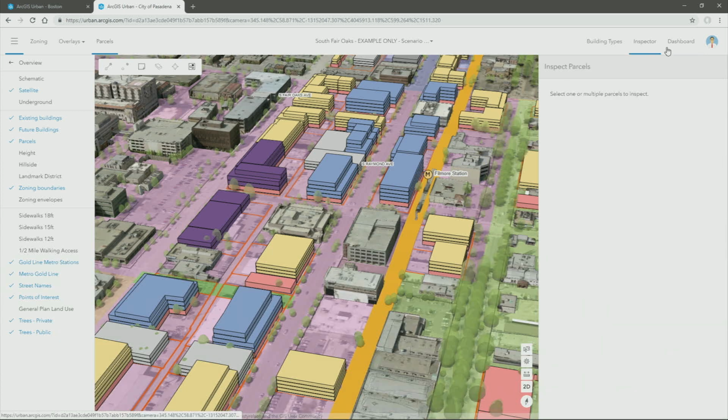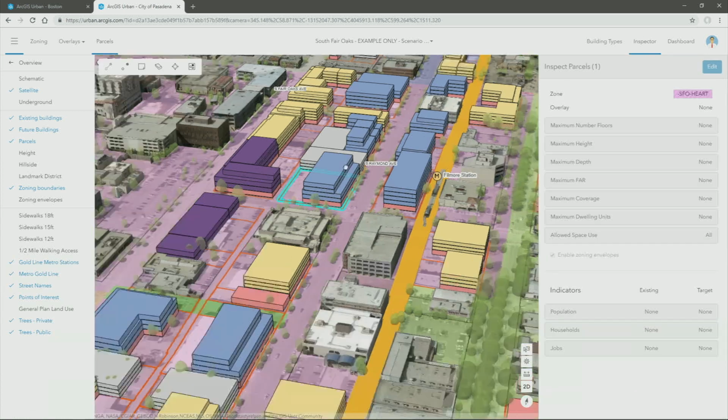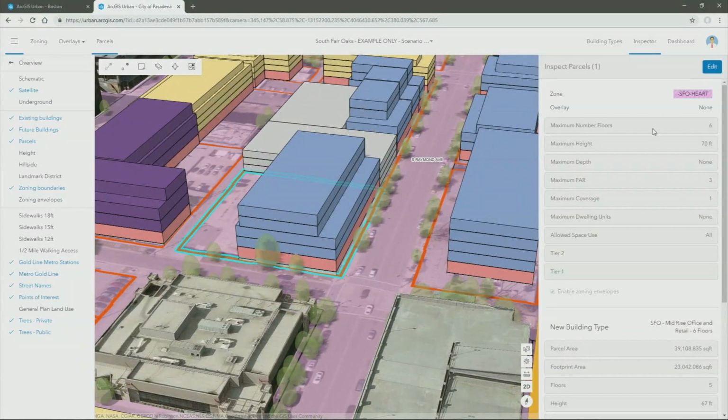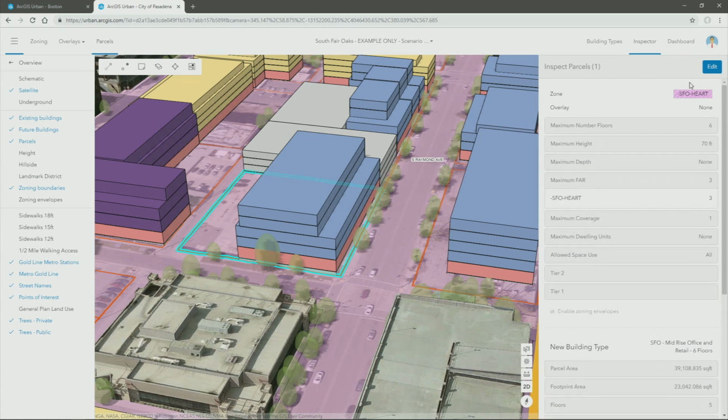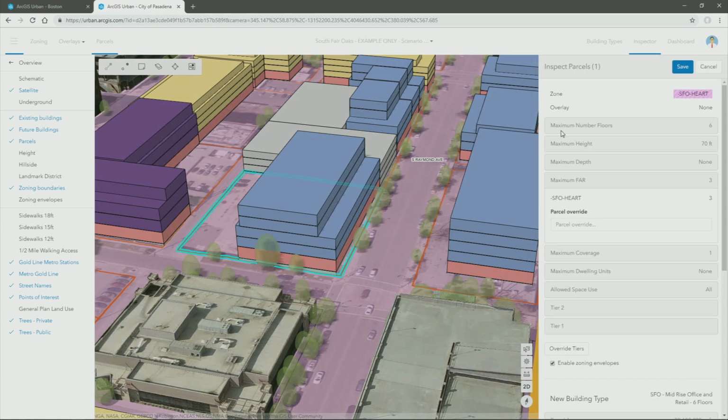We also have an inspector. I'm going to just touch on that real quick. If you select a parcel, you're actually able to get a breakdown of all of the different parameters that apply to that parcel, not only the building type and the criteria there, but the maximum number of floors or the FAR numbers. This will also allow you to override, so we call that a variance in the United States or just a parcel override. Otherwise, it's going to use the default coming from the zone.